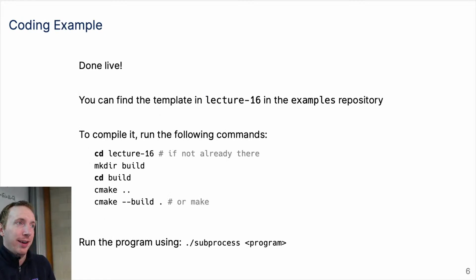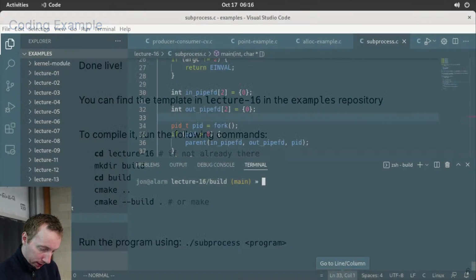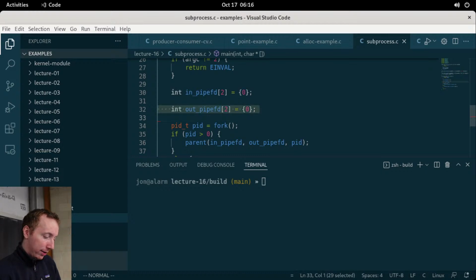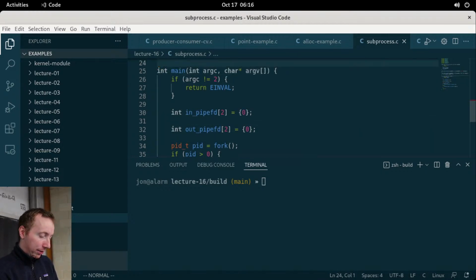All right, now we know enough to make a solution. If you want to follow along, it's in the lecture 16 directory, and that's how you build it. It's already built, and we're going to create an executable called subprocess that just takes a program as an argument. Again, we want to send the string testing to it and read whatever data it writes out to standard out.